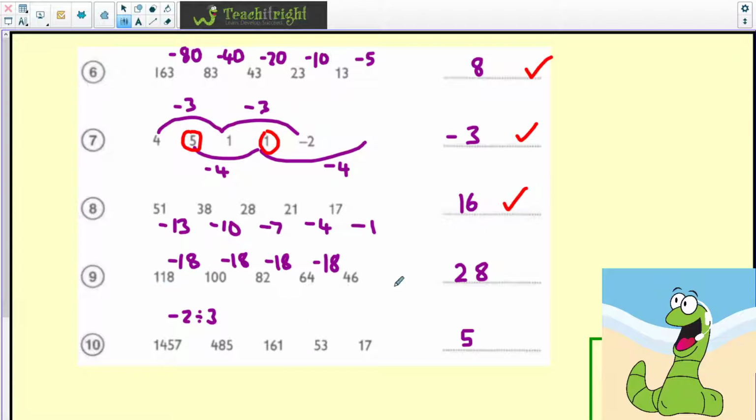This is a consistent size on question 9, taking 18 away each time. So 18 away from 46 gives us 28. And this one is take 2, divide by 3. So let's again do it on our last one. Take 2, get 15, divide it by 3, and we get 5.